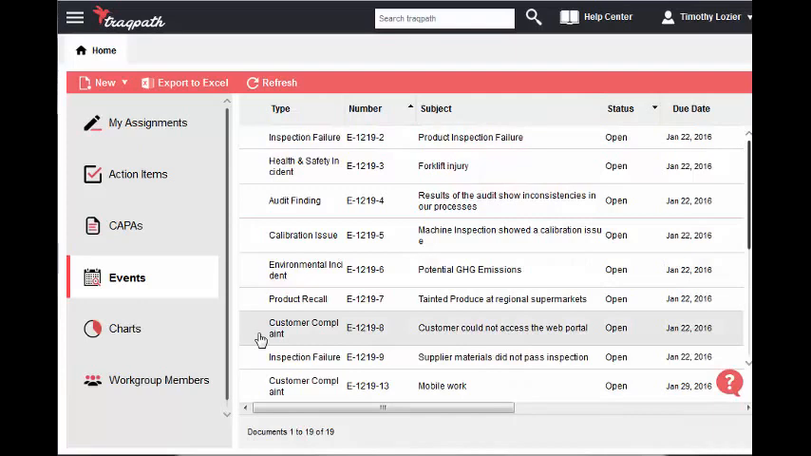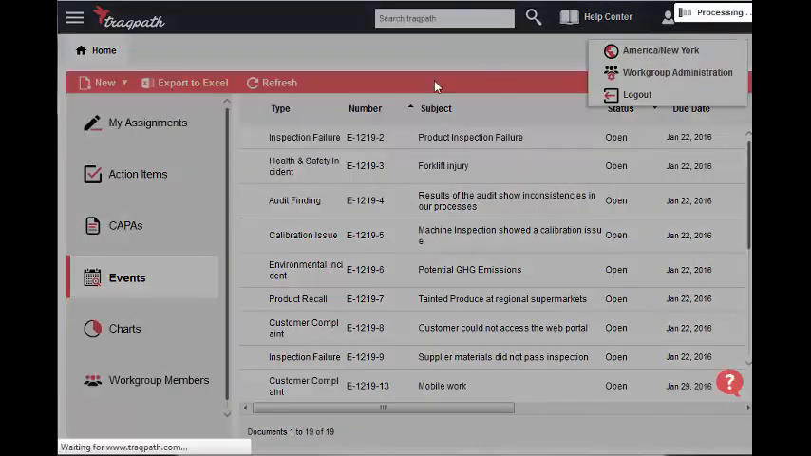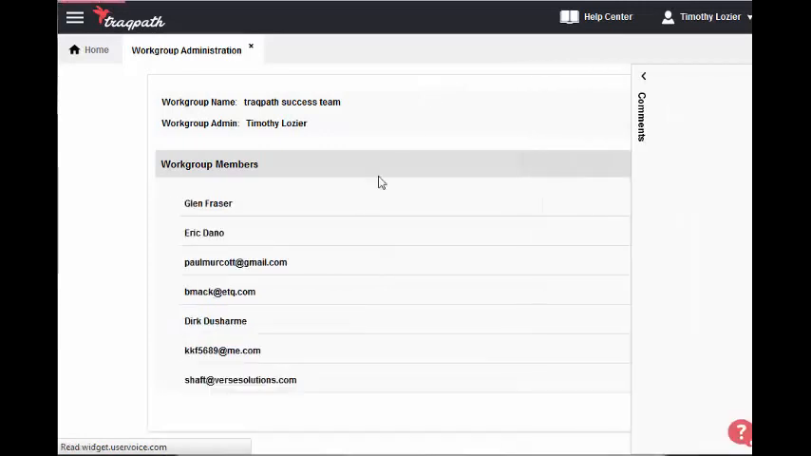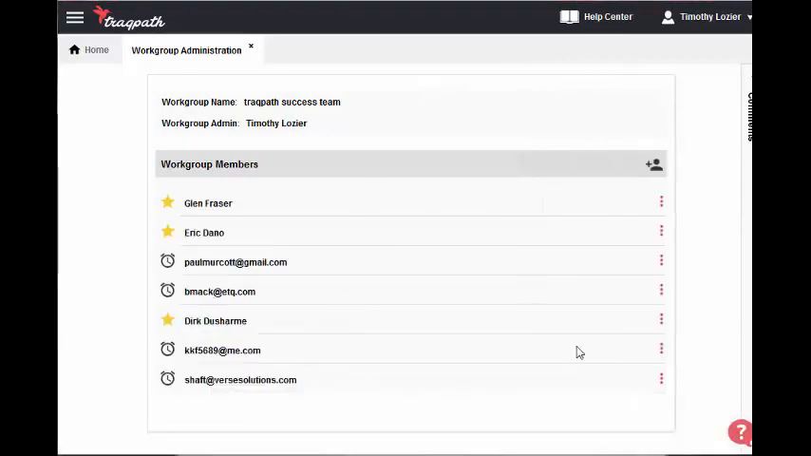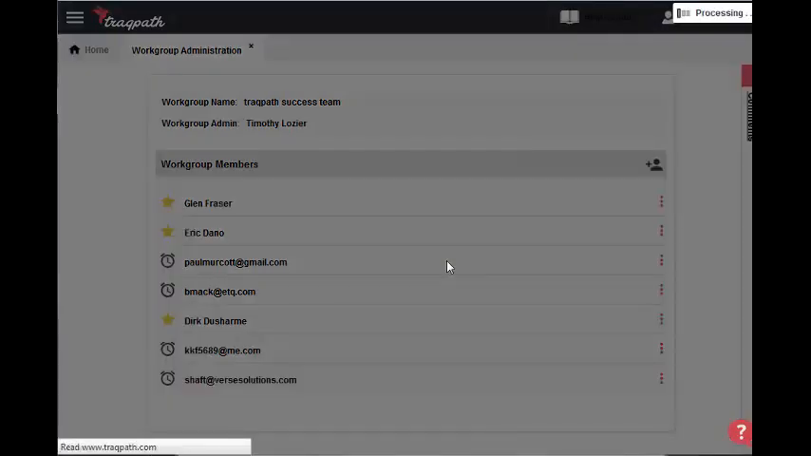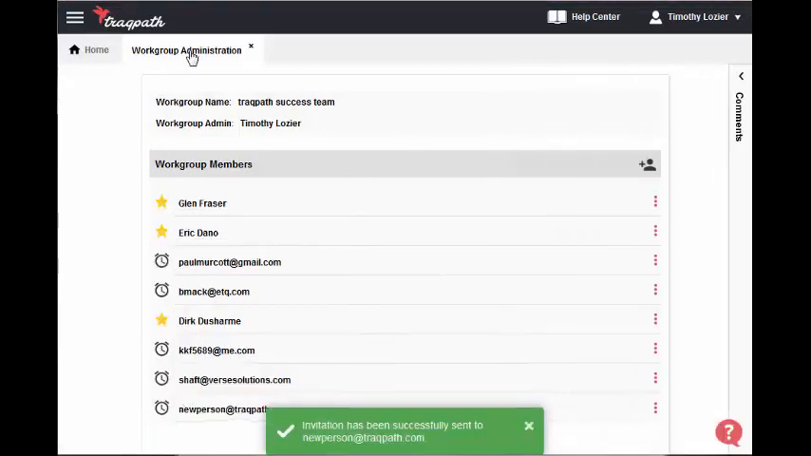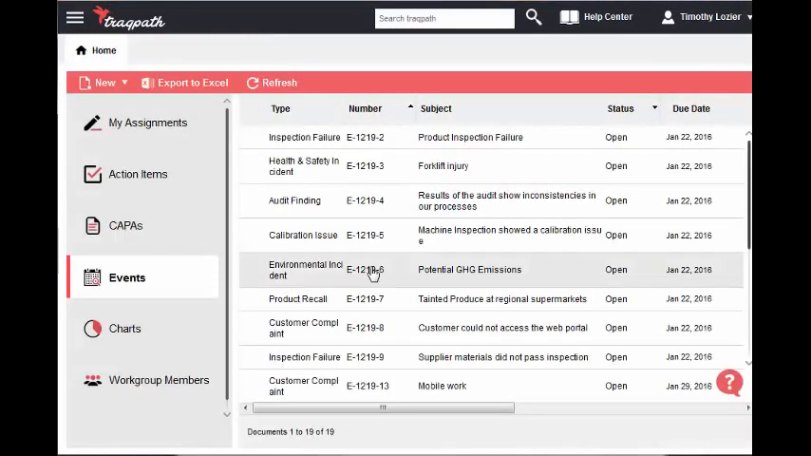Lastly, Traqpath encourages collaboration. With my free Traqpath account, I can invite up to 25 people to join my workgroup. From here, I can manage my team members and invite new ones. I may also work with people outside of my workgroup, so I can send actions and events to as many external people as I would like. There is no limit, and it lets me collaborate with people outside of my workgroup, such as suppliers and customers. This is a powerful feature of Traqpath, the ability to extend collaboration beyond my four walls.